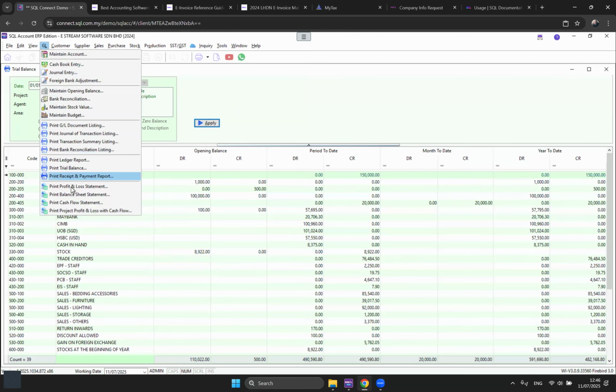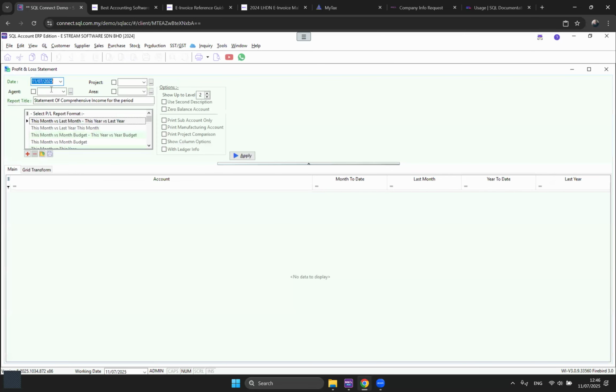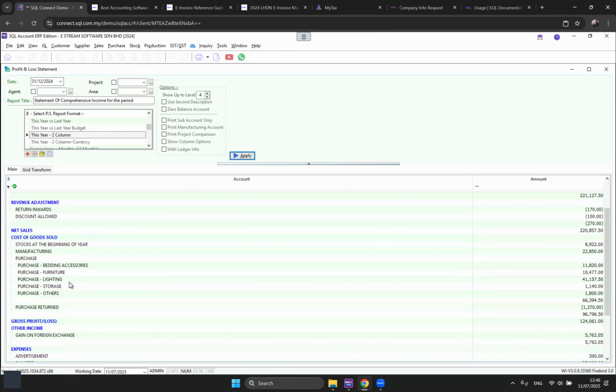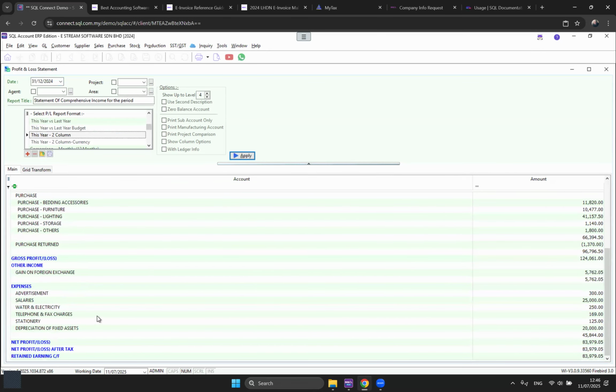Okay, and then we go to the P&L. So for the P&L, usually if you want to check the total amount, you can select this year 2 column, and then you can increase the level if you want to check the details. Okay, so this one is the sales, this one is the purchase, this one is the salary and all the expenses. So, okay, you see this one, the profit is about 83,000 plus.